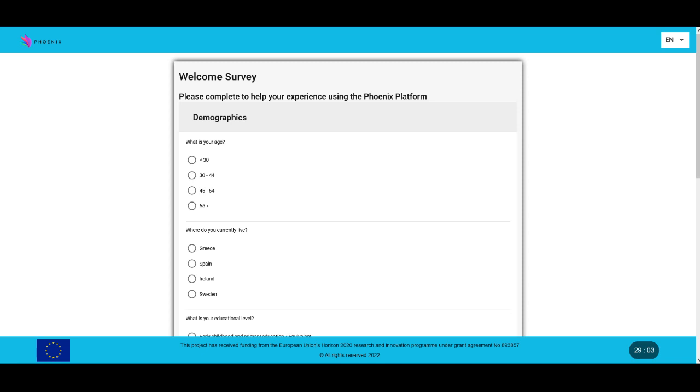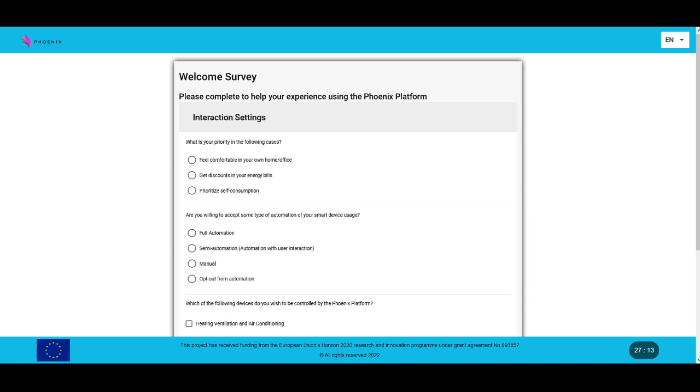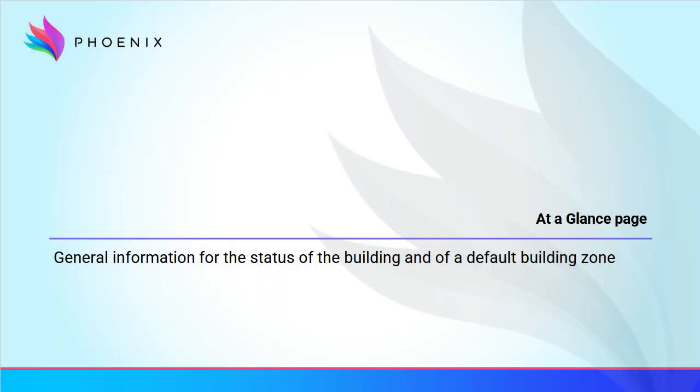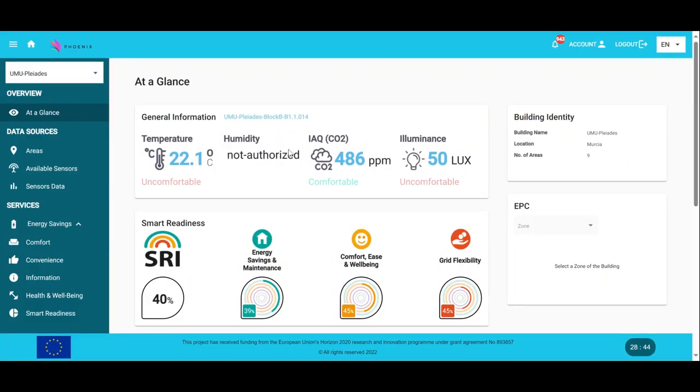Some of the questions are used for statistical reasons, and some of them define your comfort preferences to be used from the respective service. Continuing at the At a Glance page after login, you can find general information for the status of the building and of a default zone. Firstly, choose a building from the drop-down. Current ambient sensor measurements and personal comfort info is displayed as well as some details for the selected building.